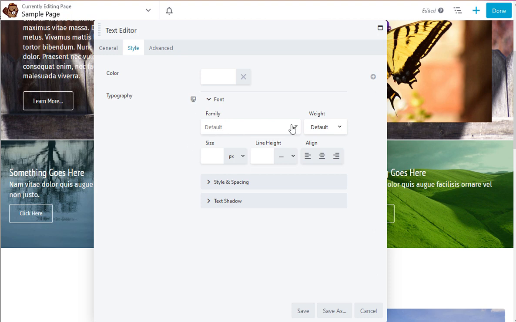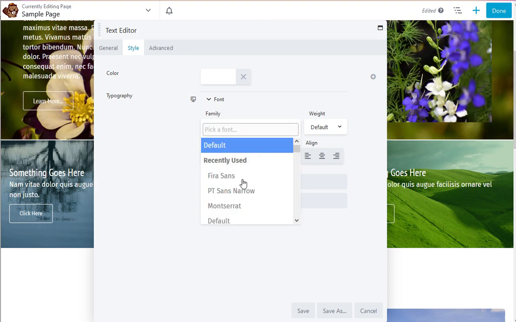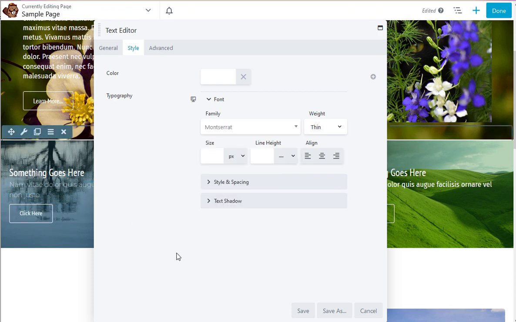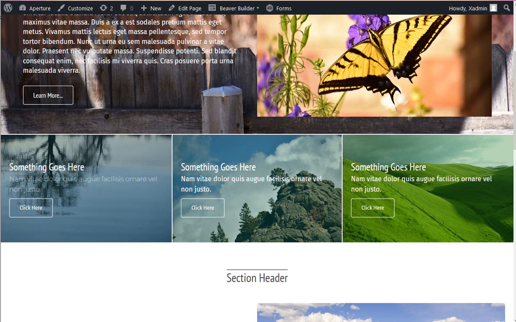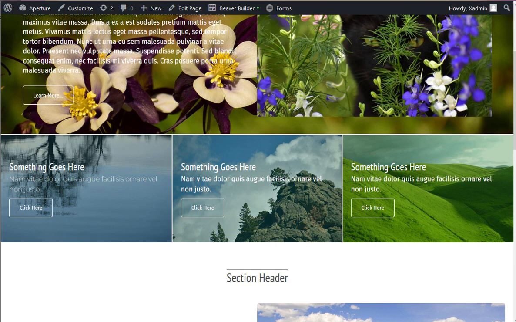Okay, going back to this page now. So what I want to do is I want a different font here. So I'm going to say, let's do this one, Montserrat. And then you can see over here it changed. I'm going to save. I'm going to click done and publish so I can see the change. There's my new font. It is overriding the one set by the style sheet.